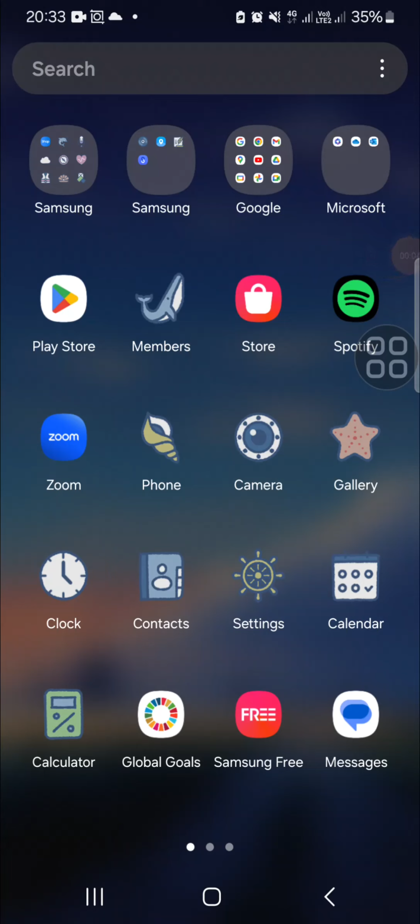In today's tutorial, I'm going to show you how we can change app icon color on Samsung Galaxy phone. Okay, let's get into it guys.